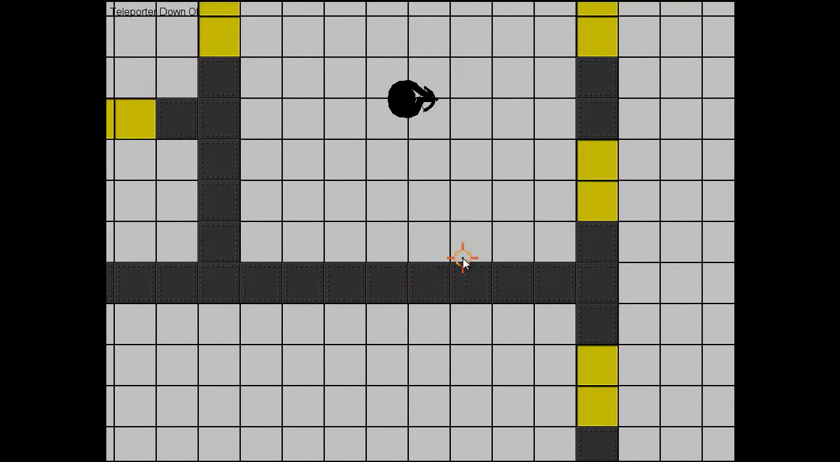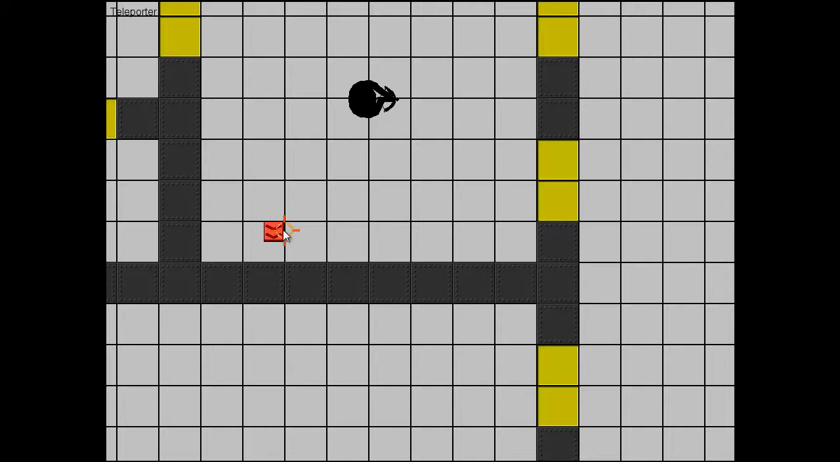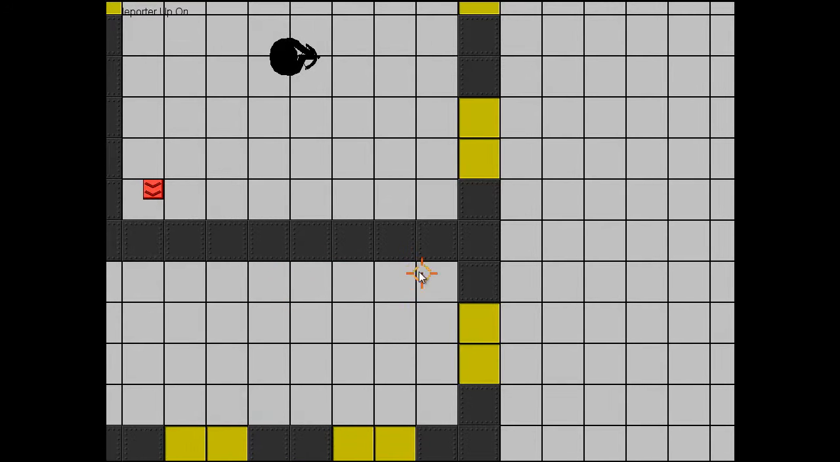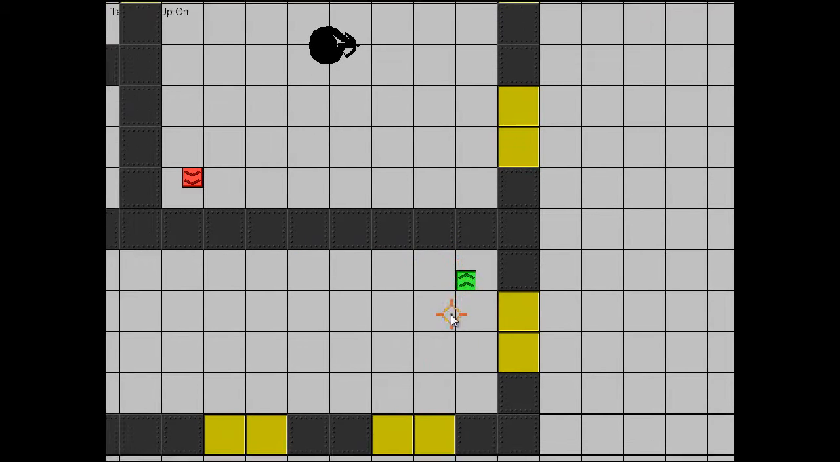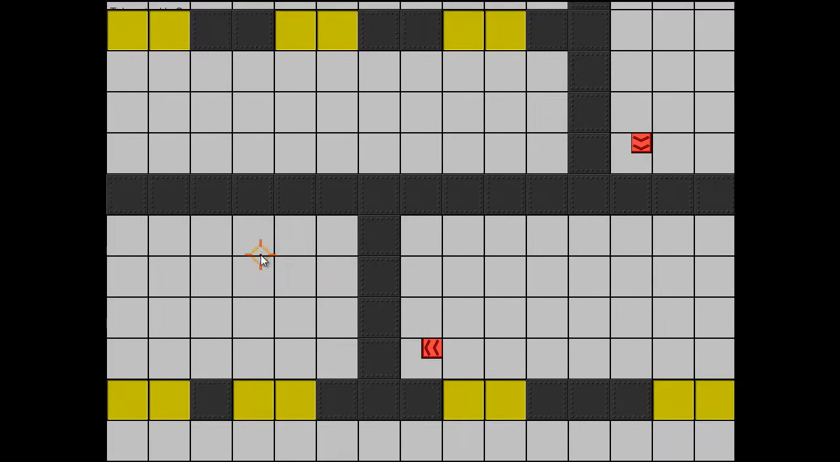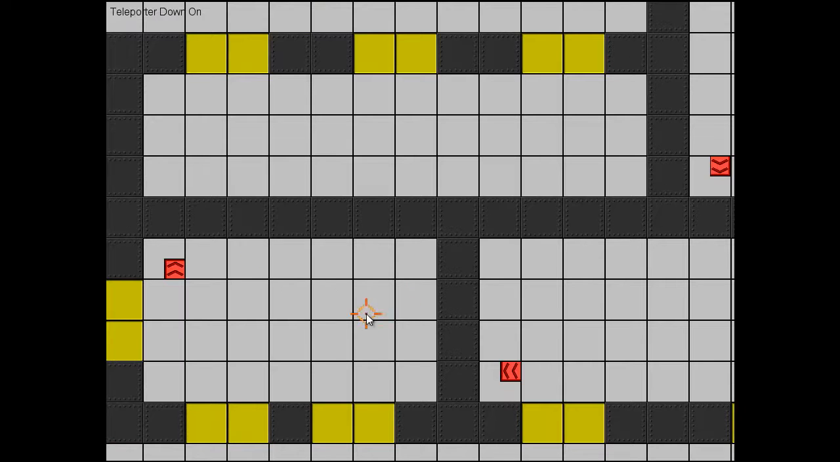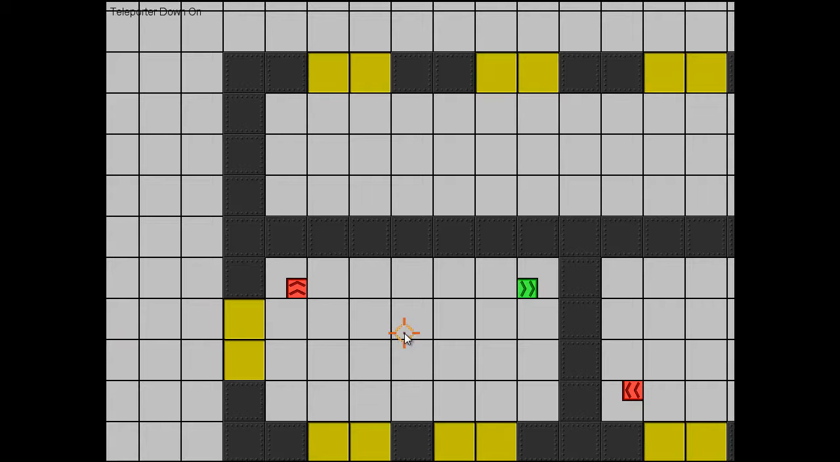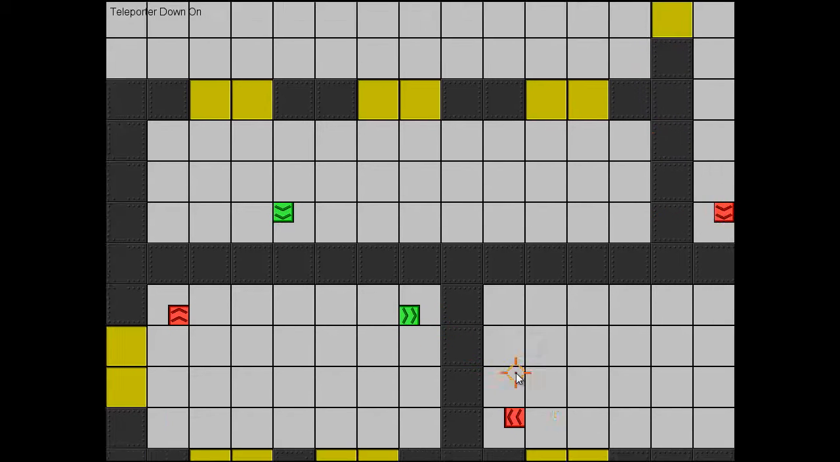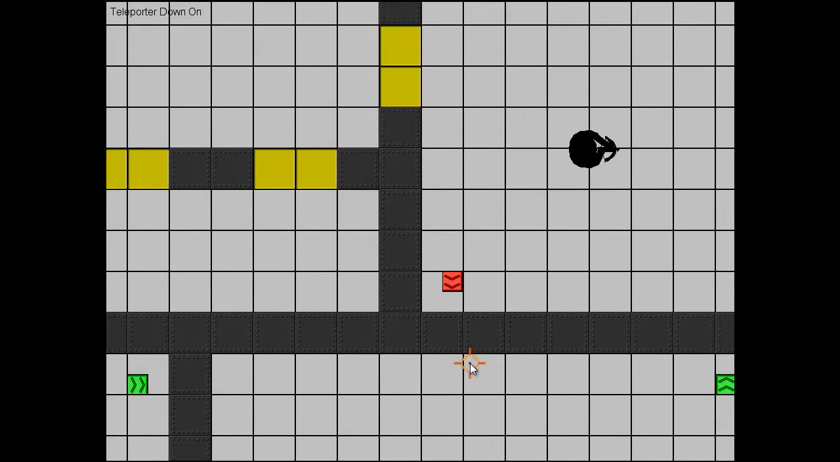So now we need down, off, and we're going to put that right there. Right there. And now we put the up on one about in the same spot. Now we want a right on. Put it right there. And where's down on? There we go. Now we have all of the teleporters placed into the room correctly.